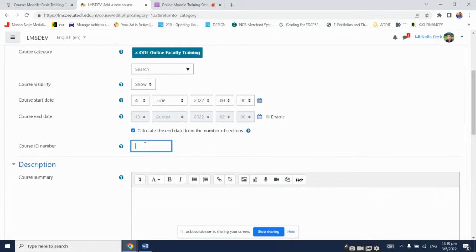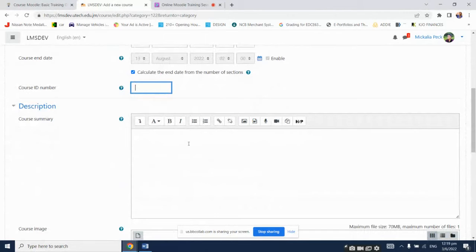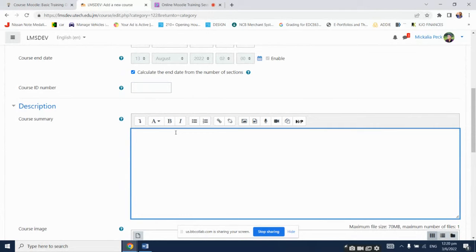Course ID number, not a required field, but you can re-enter the course code in this box here. Now down to course summary, there's a section within your syllabus that says course description.